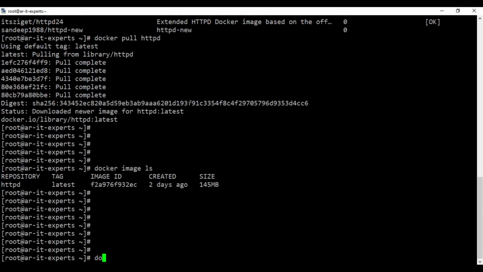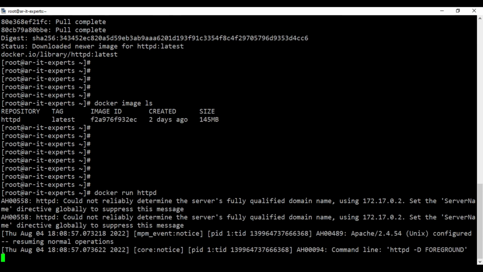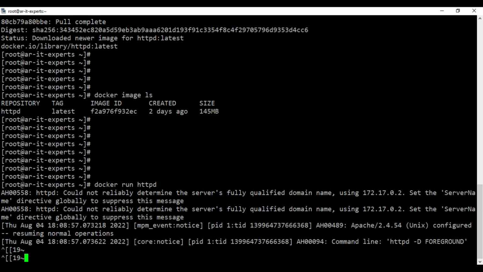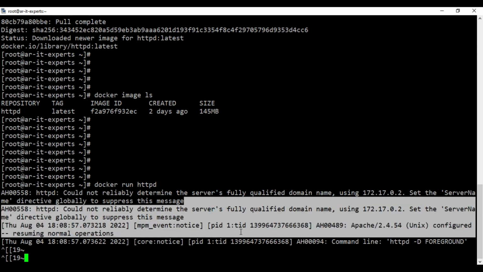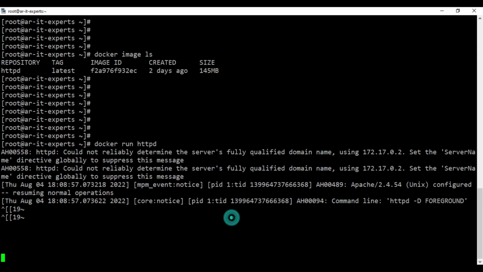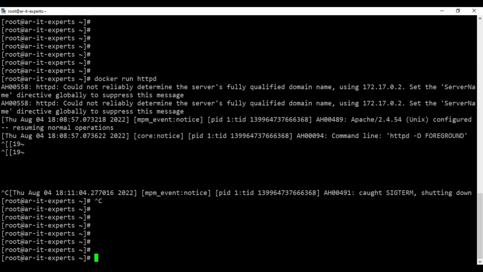Now let's test this image using simple command, docker run httpd. So guys, here it's showing the logs of Apache server. It means your image is working fine. Let's stop this process using Control C. So the process has been stopped.